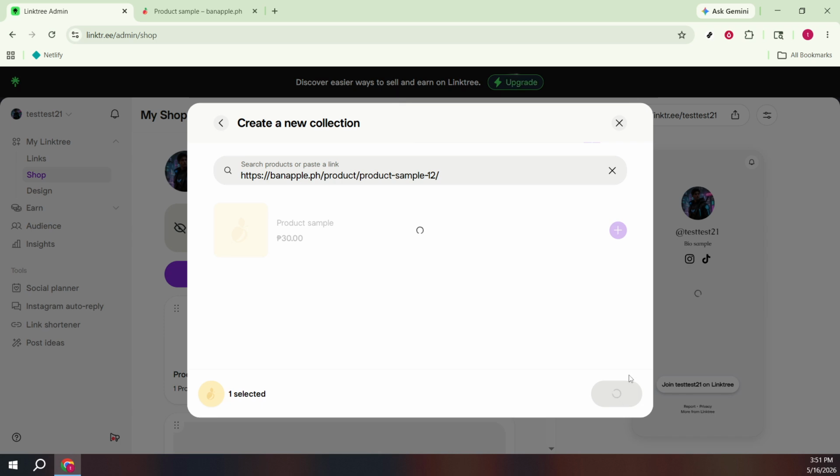That's it. You've opened Linktree, navigated to Shop, created a collection, added products, saved your changes, and located your product library. You're now set up to showcase and sell right from your link in bio.